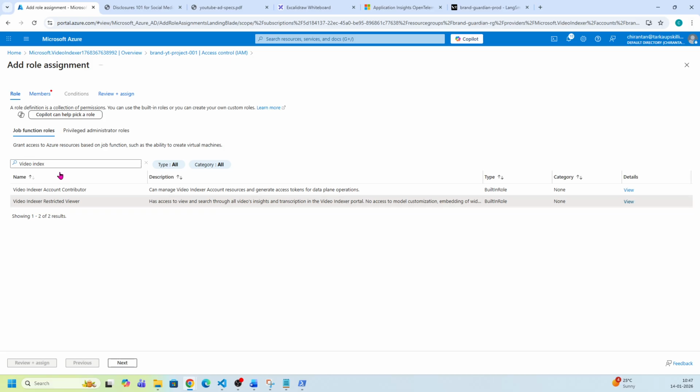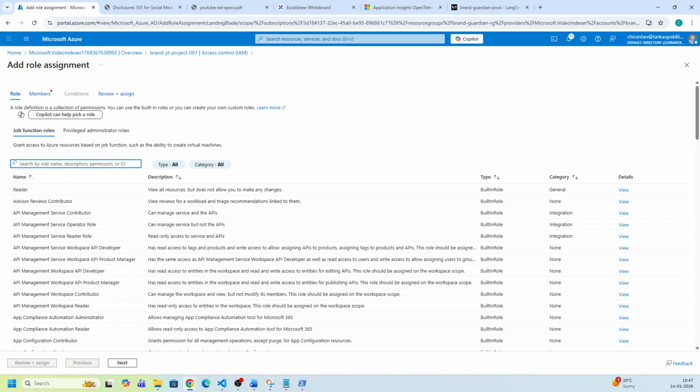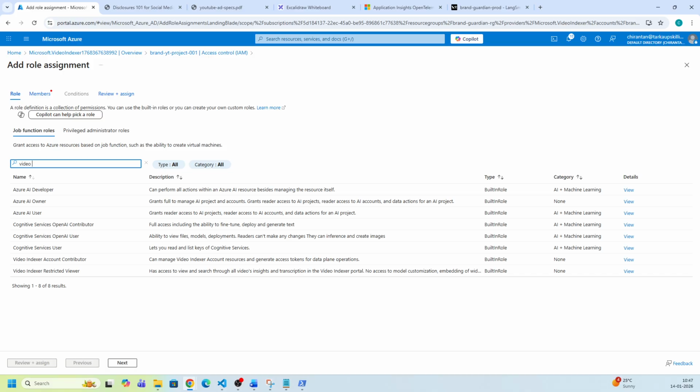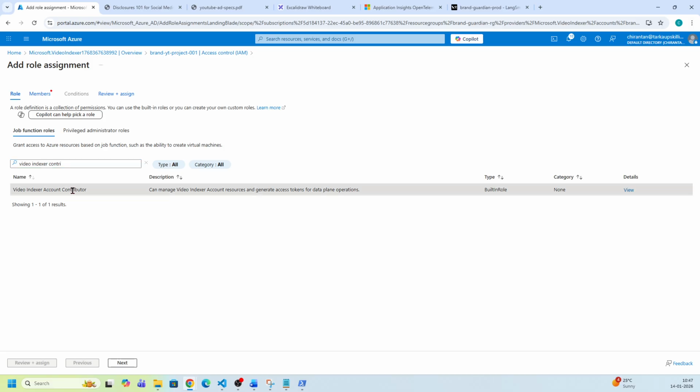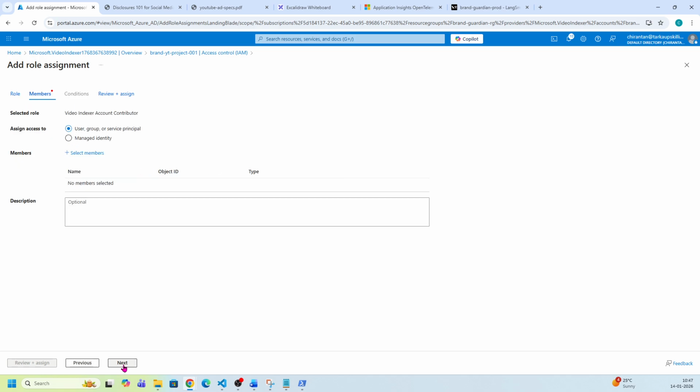So just select this here, and also look at video indexer restricted viewer. Is there a contributor role as well? Yeah, video indexer account contributor. Yeah, and click on next. All right, so this is the selected role, which is video indexer account contributor.